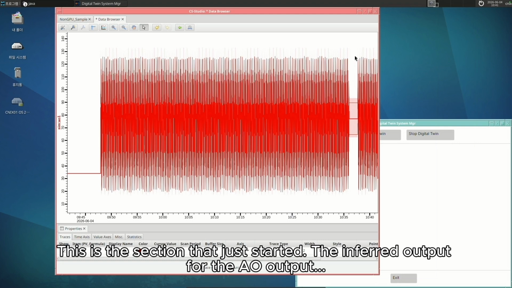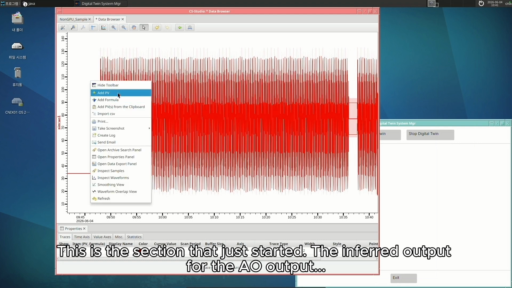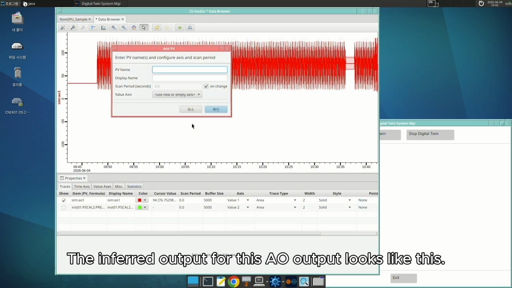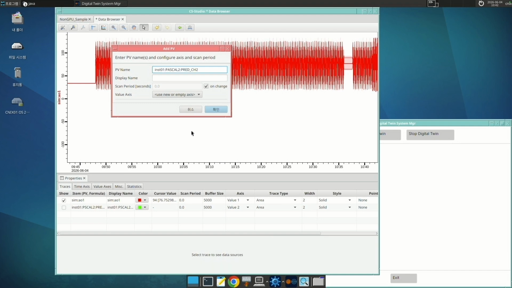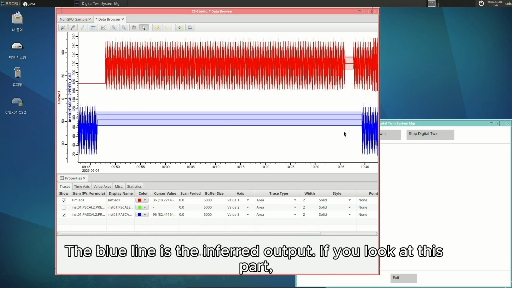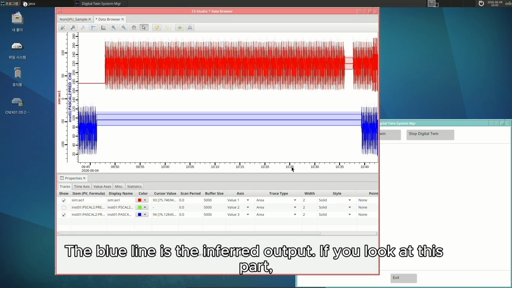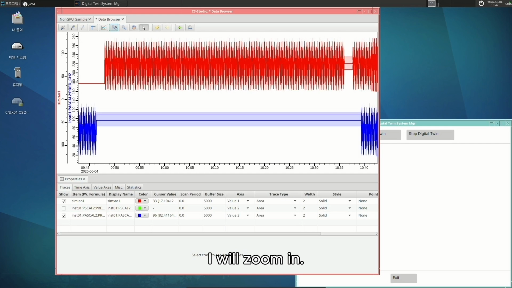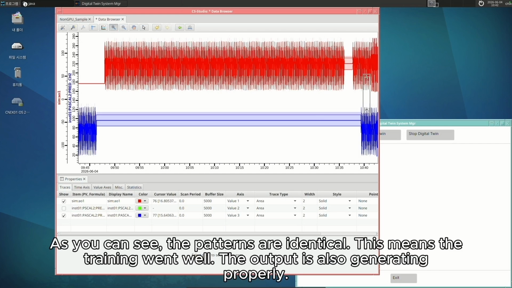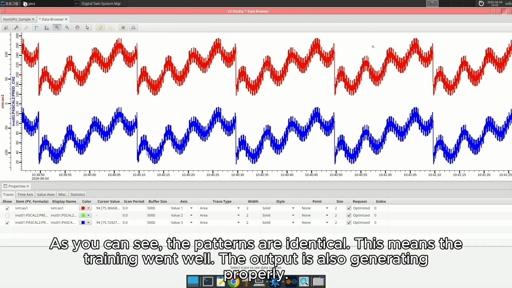This is the section that just started, the inferred output for the I/O output. The inferred output for this I/O output looks like this. The blue line is the inferred output. If you look at this part, I will zoom in. As you can see, the patterns are identical. This means the training went well. The output is also generating properly.